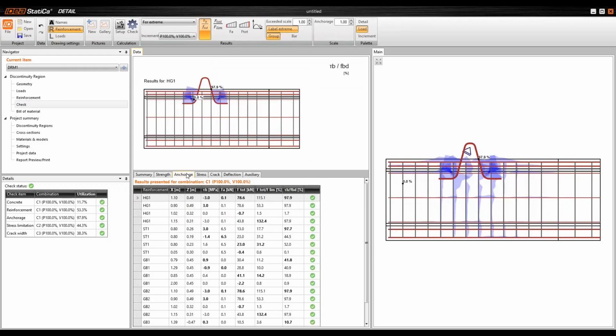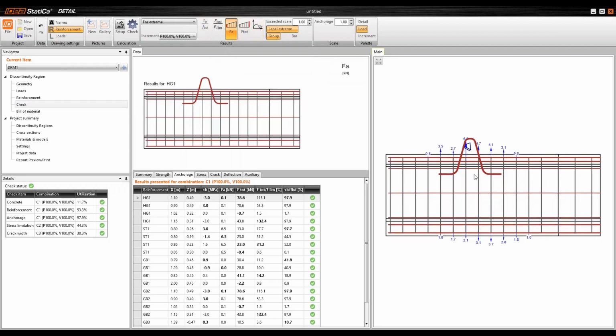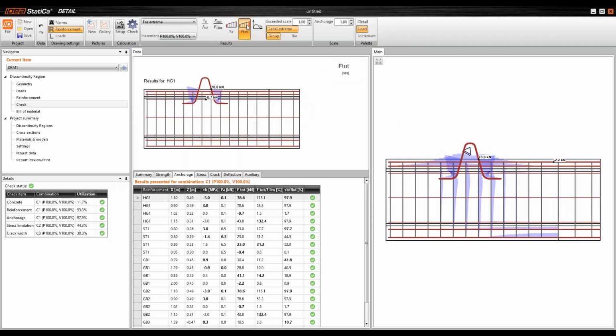Another ULS check is the check of anchorage. So you can see that we are close to 100% of the anchorage resistance, so it means that it's very well utilized. And you can also see the anchorage force here in each bar, and also the total force in the bar.